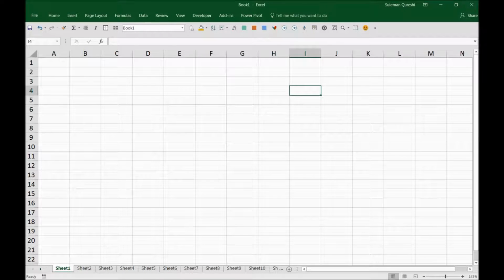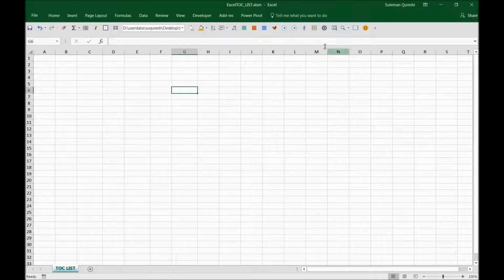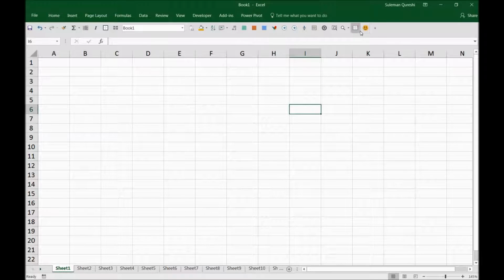Now the macro is here. The other thing is that now you don't need the table of content macro XLSM file. Just close it simply because the macro is now saved. And every time when you want to run the macro, you have this button here in your quick Excel toolbar. Just click it and the macro will run.